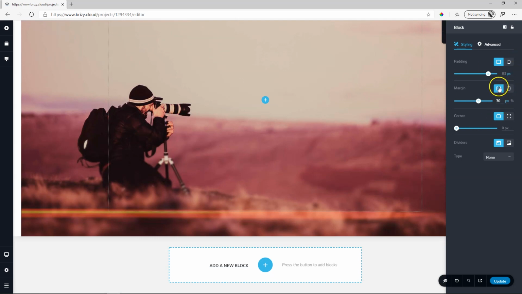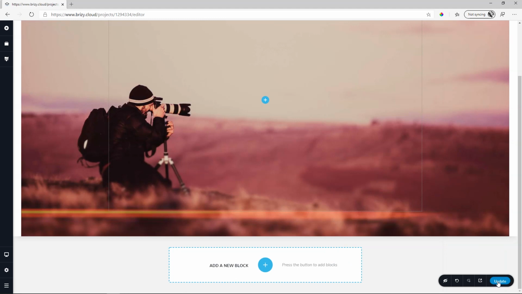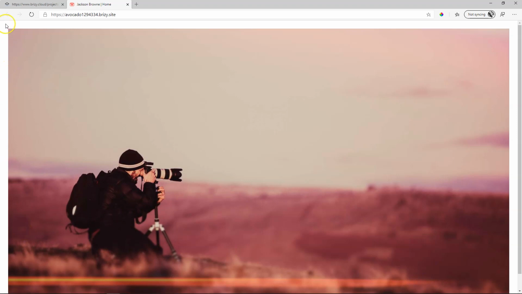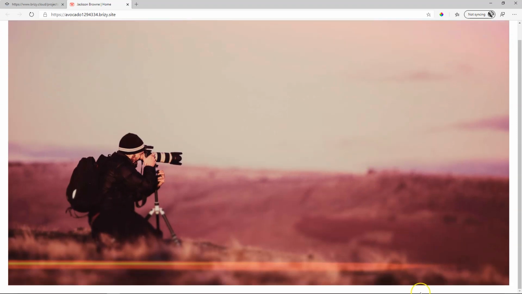Do note one thing, that we have applied it here to all 4 of the fences, the margins of this block. So even though you cannot see the margin here at the bottom, there are 30 pixels added to the bottom as well. Let's update. Click there at the bottom, Control S, Command S. Let's go preview it on the front end. You can see here our margins. And as I scroll down, you can also see the margin here at the bottom.